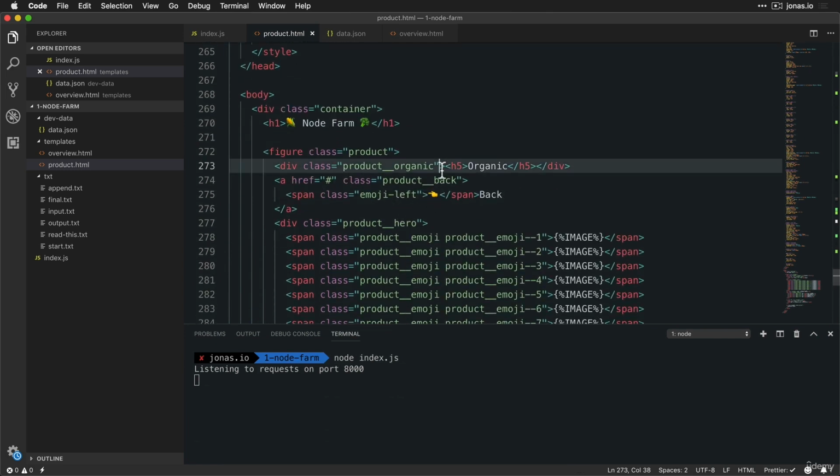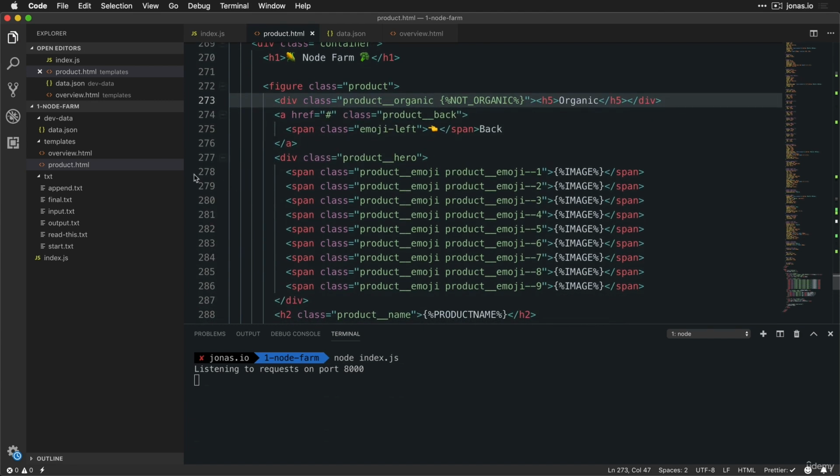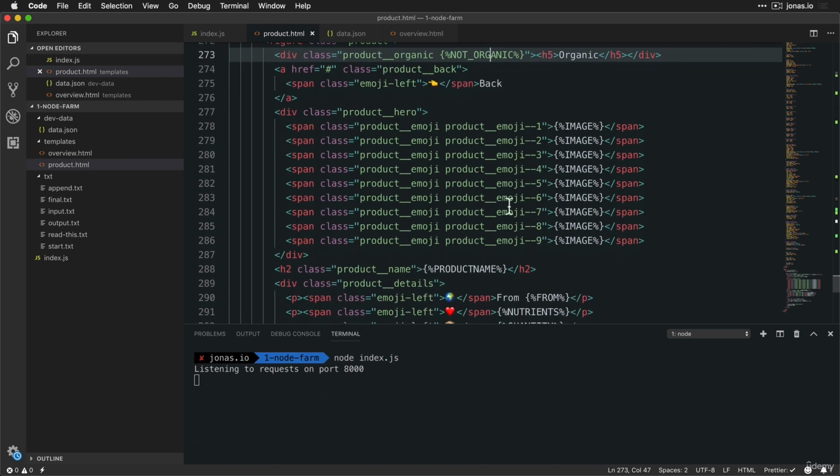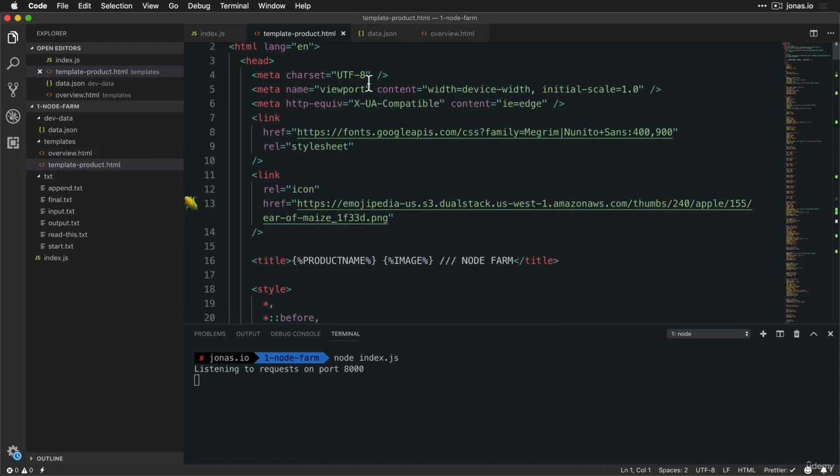So what we're going to do here is to actually add another placeholder, or actually inside of the class. And so I'm going to call this one not organic. And you will see why a bit later. Okay, when we replace this, it will make a bit more sense to you. All right, so I think this one is done. And I simply overwrote everything that we had. So let me now just call this template product. Okay, so this one is done.